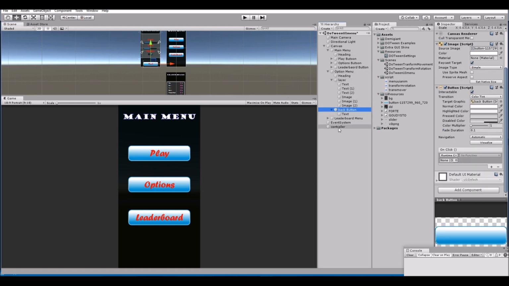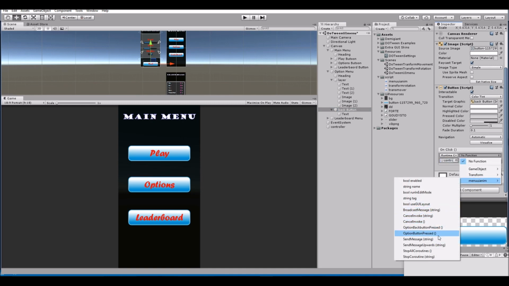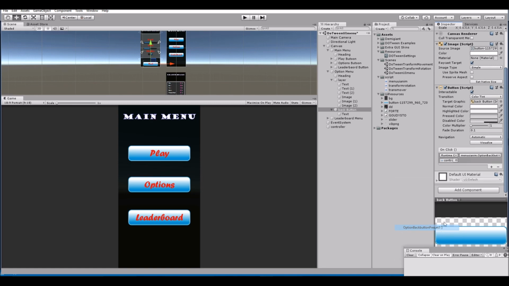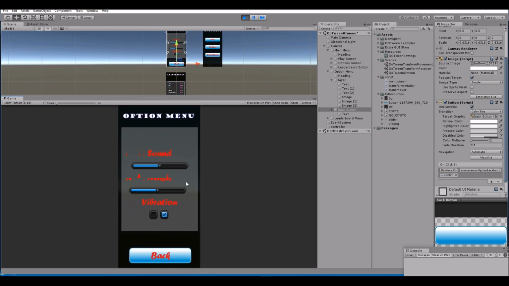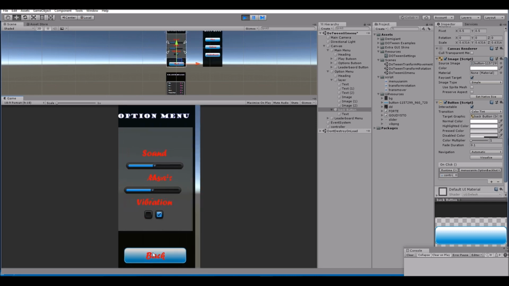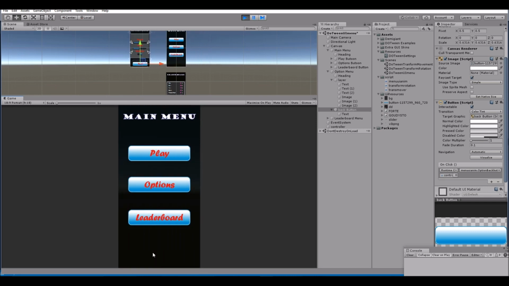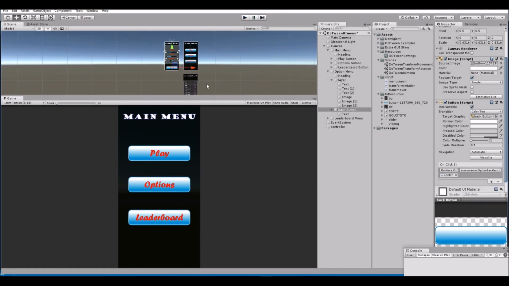So drag and drop the controller over here and select option back button. Okay, so let's see what happened. Click option and click back button. See, that's it. So next thing is we are going to make a leaderboard option. So we are going to move the leaderboard. Let's see how it works.